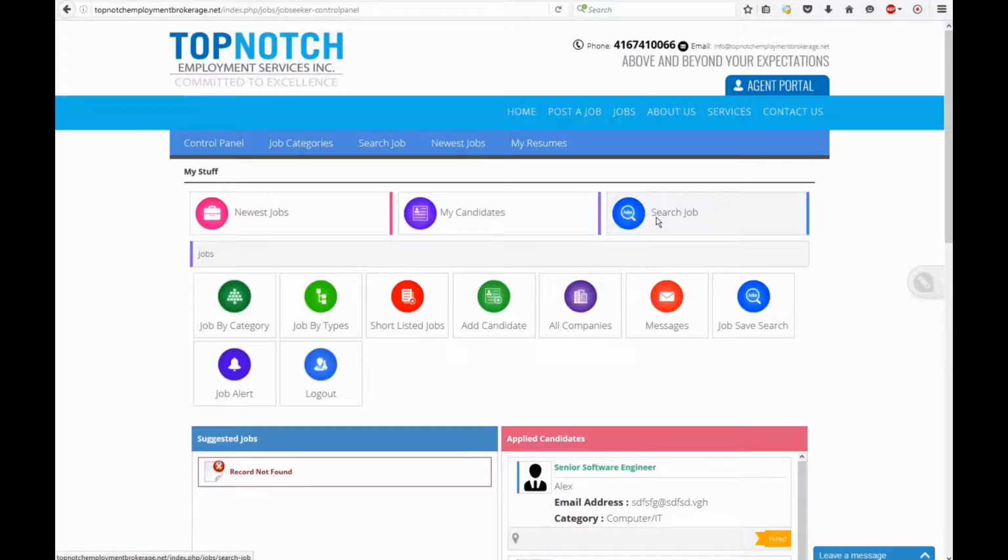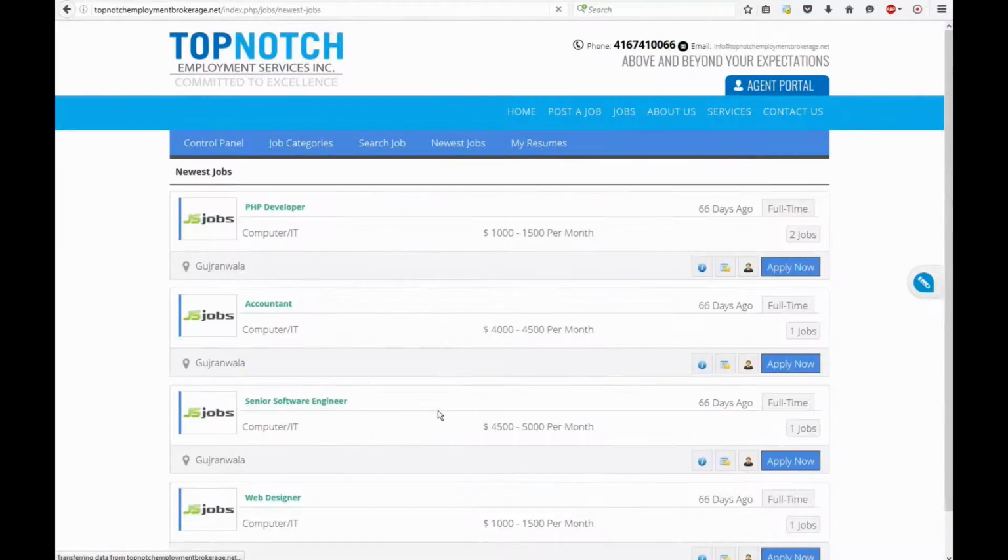Or if let's say you're talking to somebody but they want some specific jobs only, you can search for them instead of checking all the recent or current jobs. You can select jobs by categories, jobs by types, or you can even shortlist your jobs between the jobs here. For example, let's try that for you.